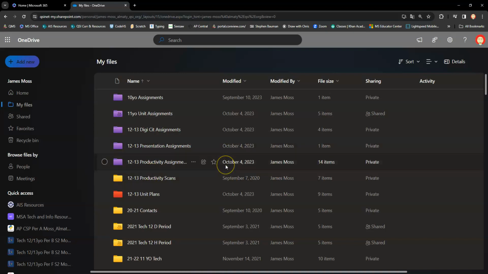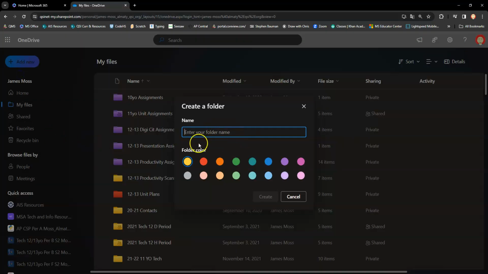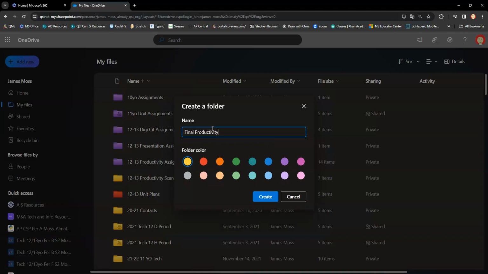So anyway, when you make a folder, you're going to click on this Add New button here, and you're going to choose Folder. And then you can pick whatever color you like, and then you need to give it a name. Maybe Final Productivity is the name. And it says folders can't start or end with white space. That's because I accidentally put a space at the end.